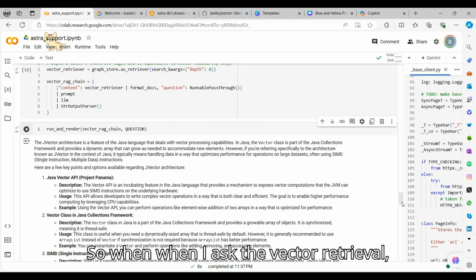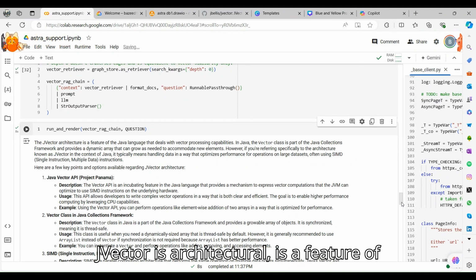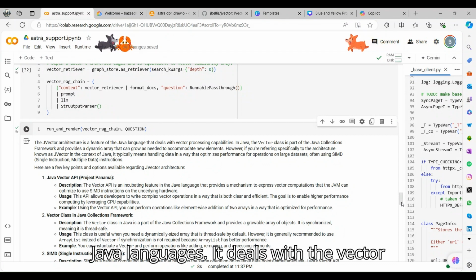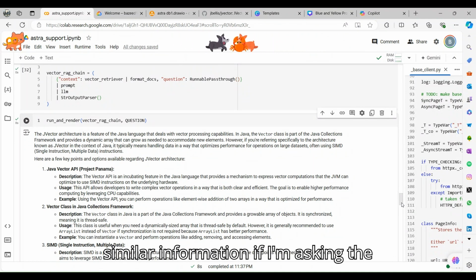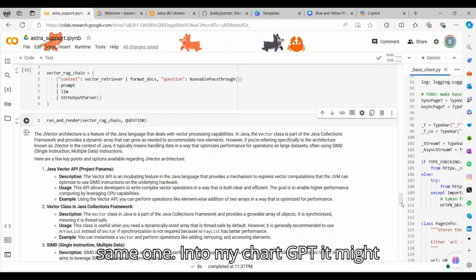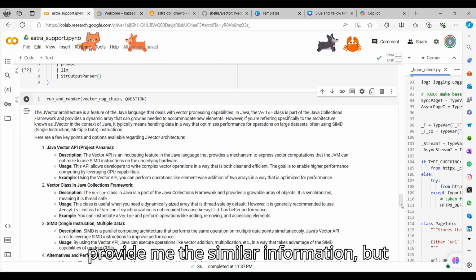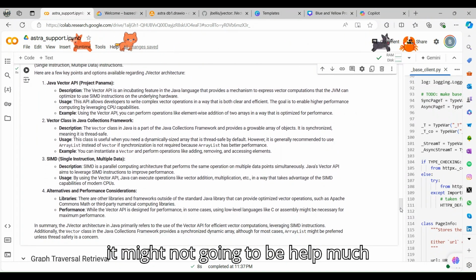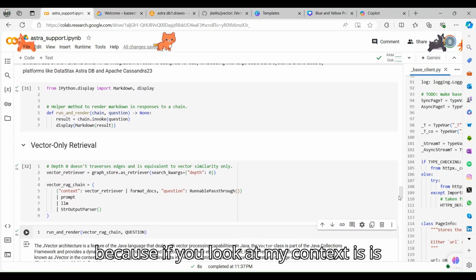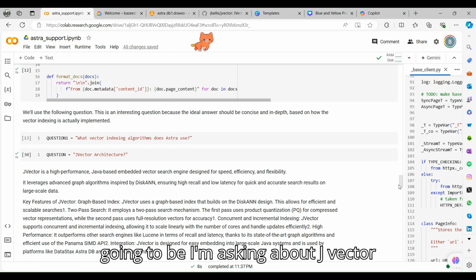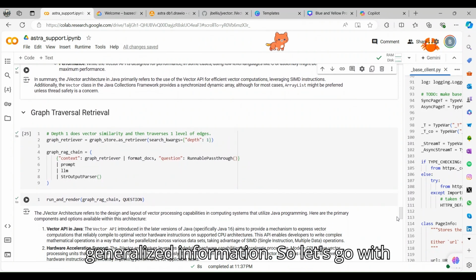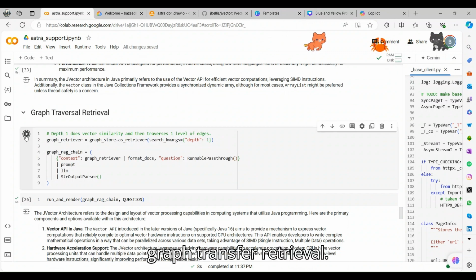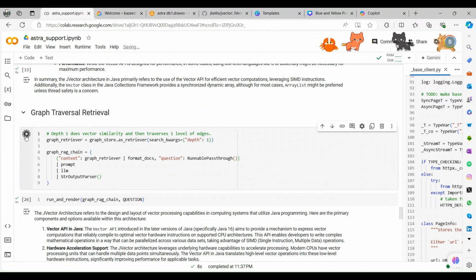When I asked the vector retrieval, it said JVector is an architectural feature of the Java language. It deals with vector processing capabilities. So it's given similar information. If I'm asking the same thing in ChatGPT, it might provide similar information, but it might not help much, because my context is JVector architecture, so it's going to give me generalized information. So let's go with graph traversal retrieval.